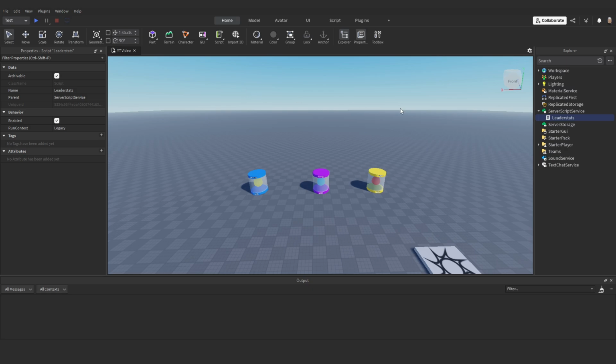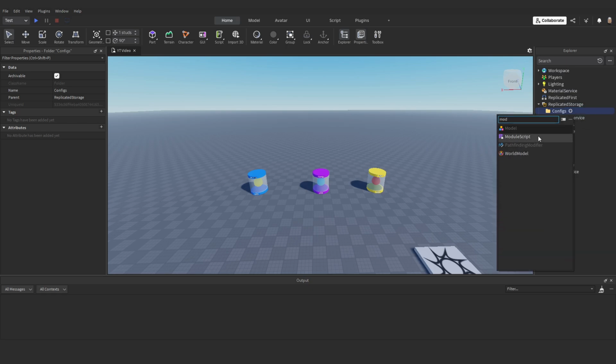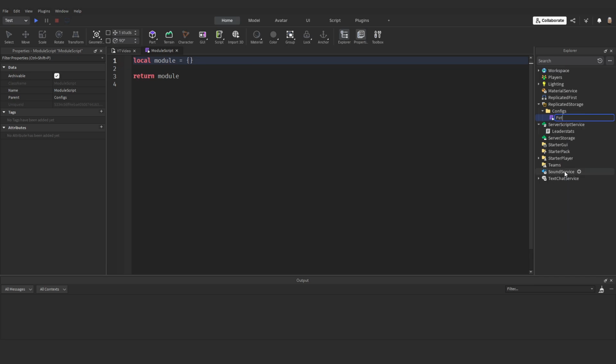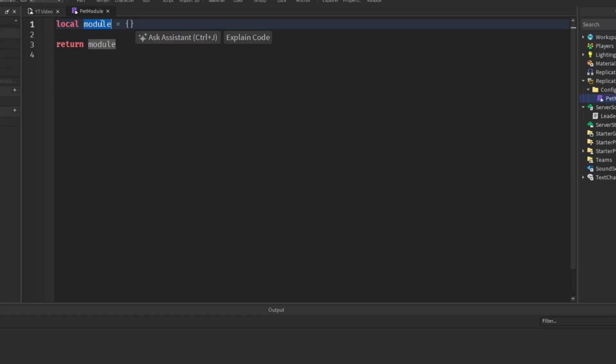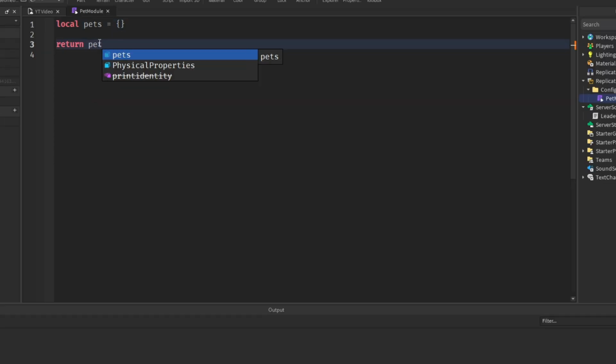Now we can close the Leaderstats script. And now inside of replicated storage we need to add a folder which I'll rename to configs. And in here we're going to add in a module script which I'll rename to pet module. This is where we're going to handle all of our pets, their cost, their rarity, their names, their currencies, all of that good stuff. So basically, it's a table of all the pets. So we'll say local pets is equal to an empty table, and we're going to return pets. If you don't understand module scripts, basically you can create tables and functions in here and have other scripts access them.